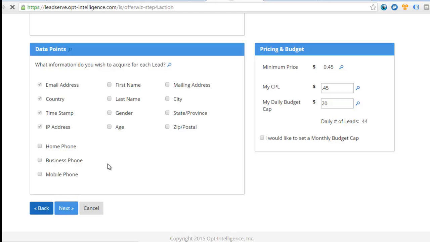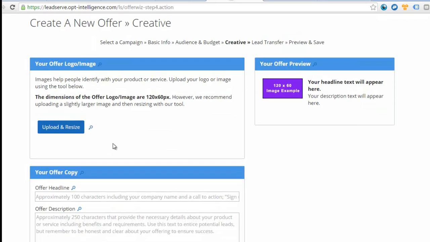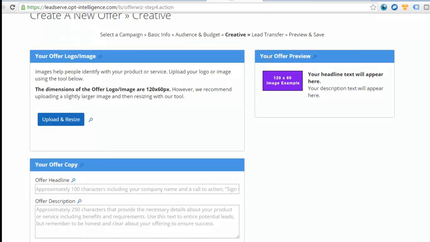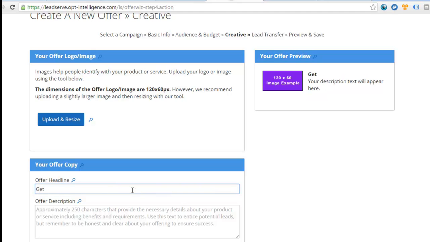Next, once you decide on that, this is what you're basically running, these ads right here. You can preview the ad. This is where you put 100 characters. You can say, get my free report, no more than 100 characters. This is 250 characters, and this is where you want to be clear and honest about what you've got.